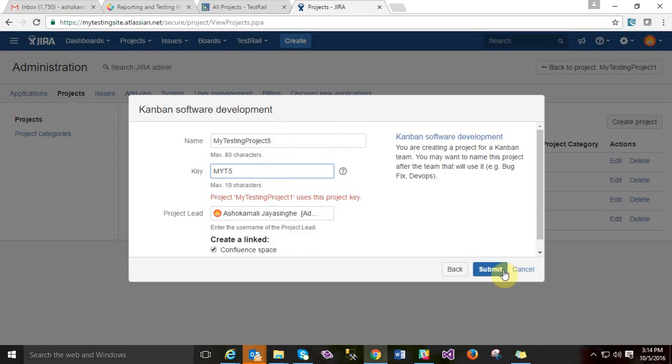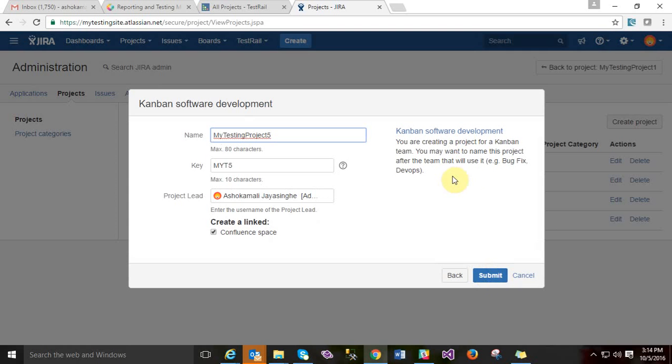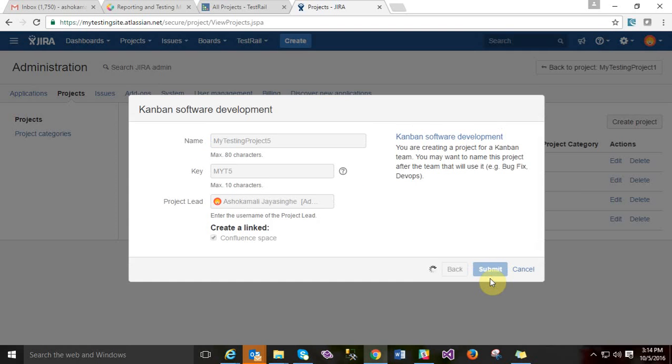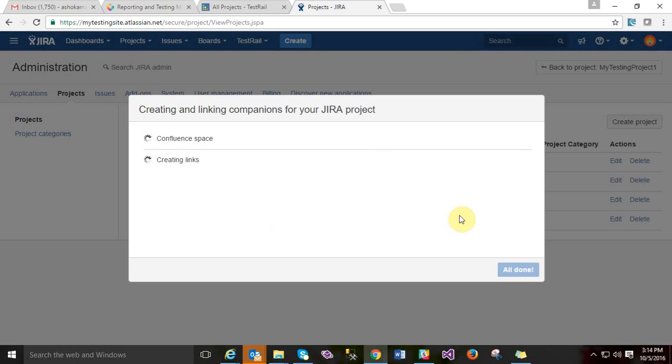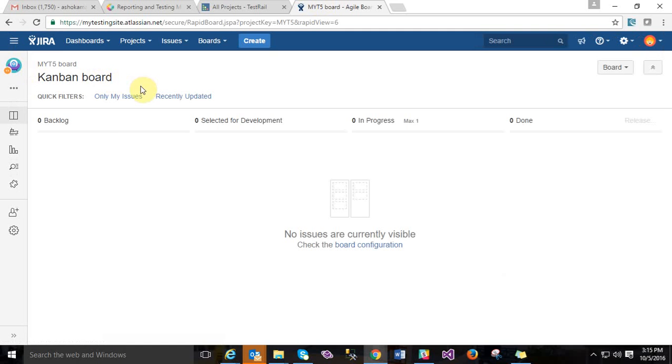I quickly create a project. So my project is created. This is my project, and this is my Kanban board for this project. I can customize the columns. Here it has the backlog items. From here we select the backlog items, then development, in progress, and done.